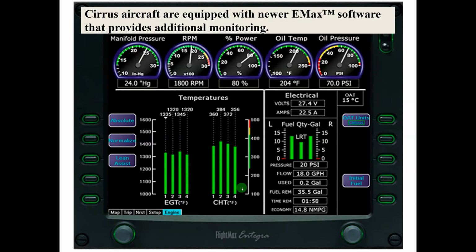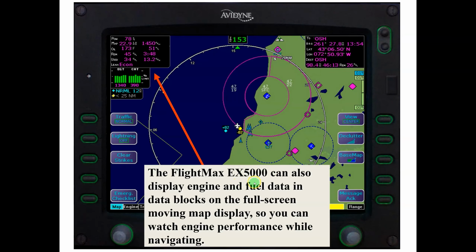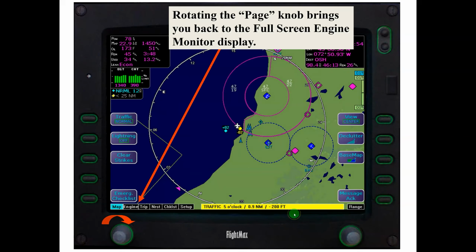The Cirruses are equipped with the newer Emax. This is showing, again, I think this is one of the newer Pipers. But you can see it's got four cylinders of EGT and CHT on this particular example. Your FlightMax engine instruments will also show up in a data block over on the left side of your screen, which makes it nice. You'll see those all the time. You can just rotate to get to the engine page, and it may be here. Sometimes, I think in some of the configs, they're the last page.